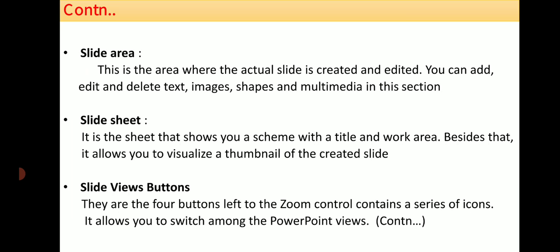Slide sheet. It is a sheet that shows a scheme with the title and work area. On the left side of our presentation, we can view this slide sheet section, where we can see which slide we are working on. Besides that, it allows us to visualize the thumbnail of the created slide. I already explained this in the components of the presentation slide. Just left of our slide area, we have this slide sheet.